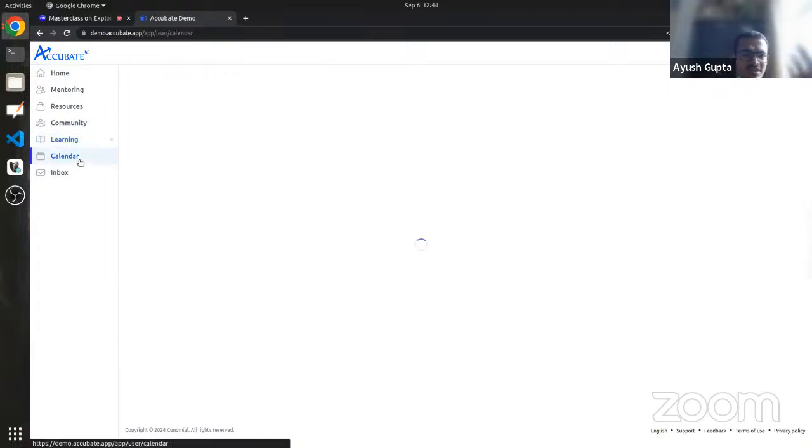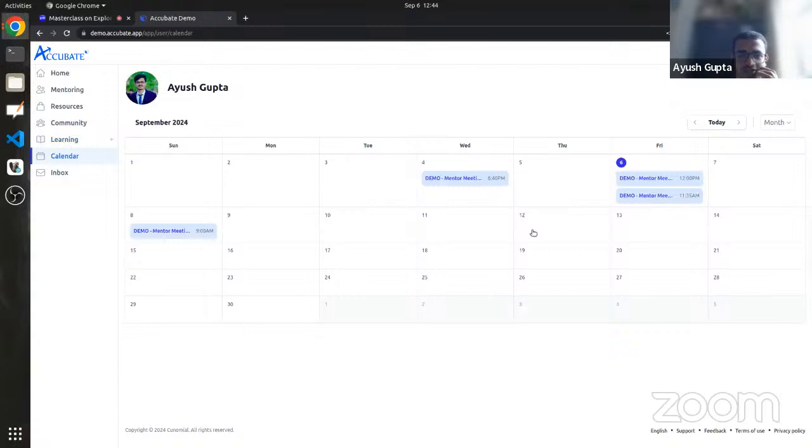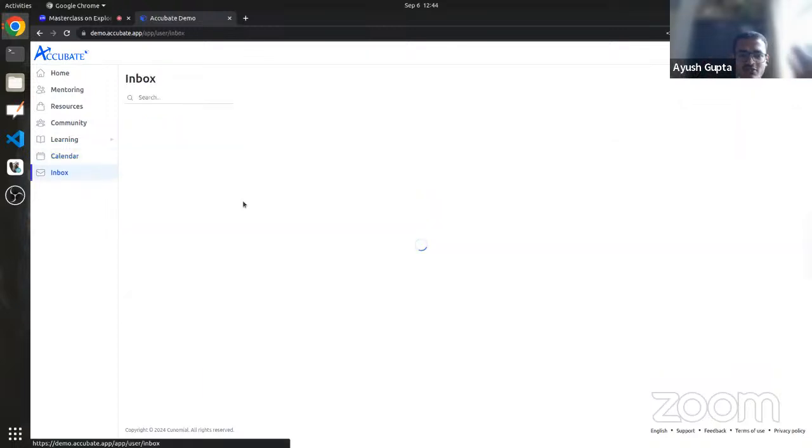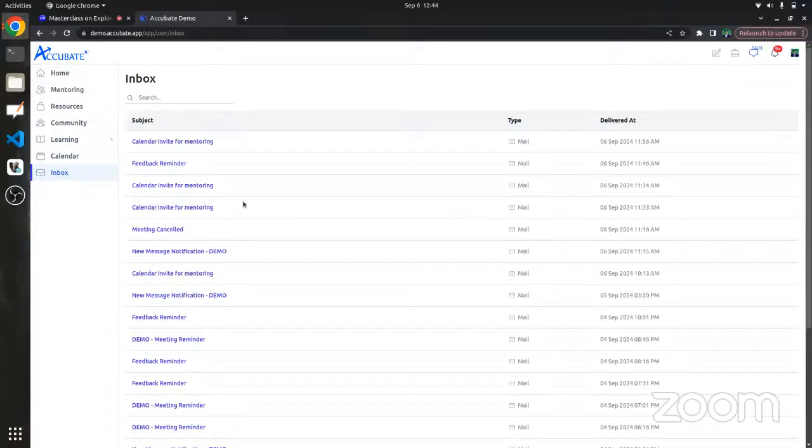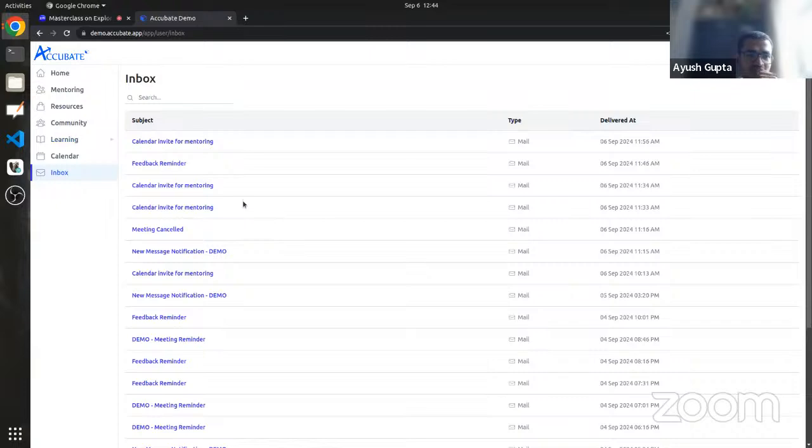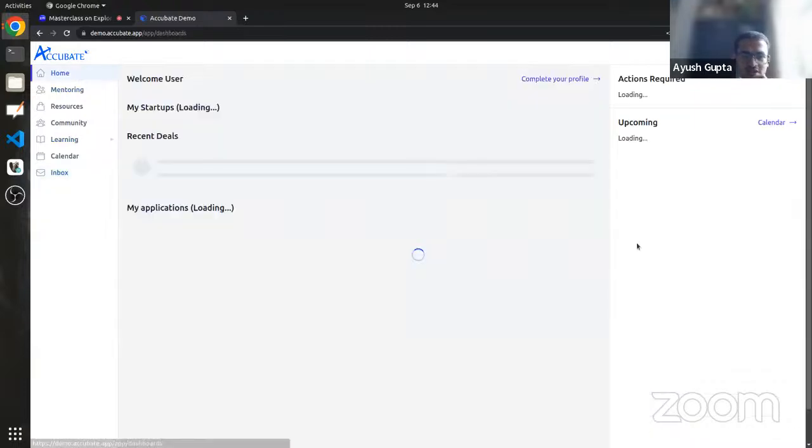And similarly, you can see your calendar also on Accubate, on which day you are having meetings with mentors, and on which day you are having meetings with admins. All these things can be seen here. And at last, you can see your inbox here. Whatever mail you are receiving from the platform will be visible here also. So that's it about the startup profile.